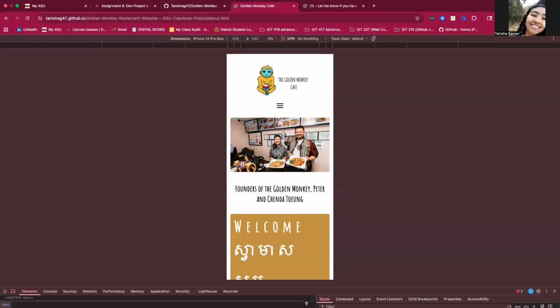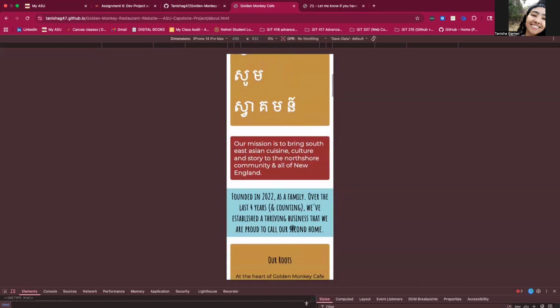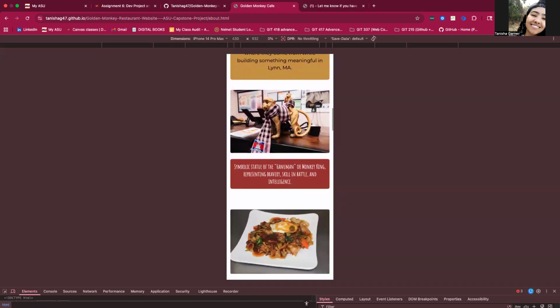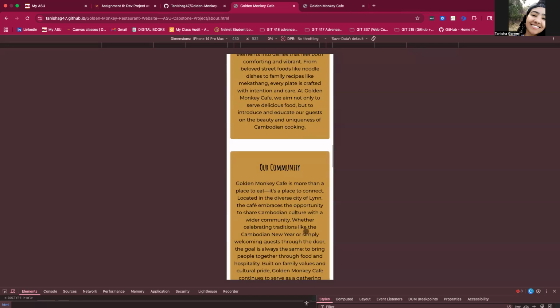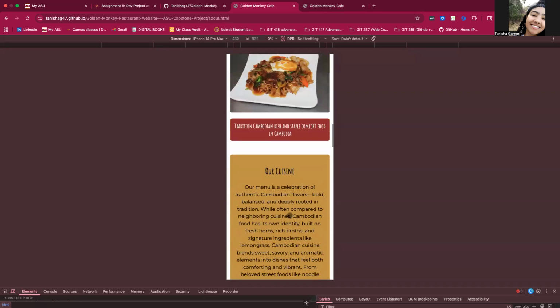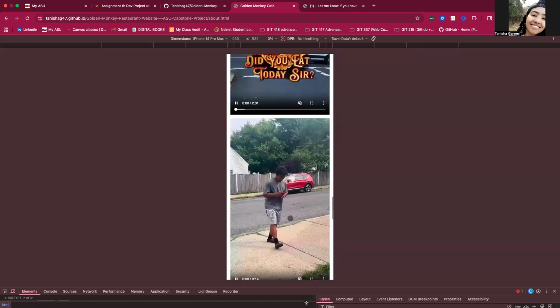Again, for readability purposes, I went ahead and made sure that some of the text was a little bit more bold and bigger for the mobile. So everything here is pretty much the same, except it is vertically stacked. So I went ahead and stacked it. People can read all about the community, the cuisine, the roots.